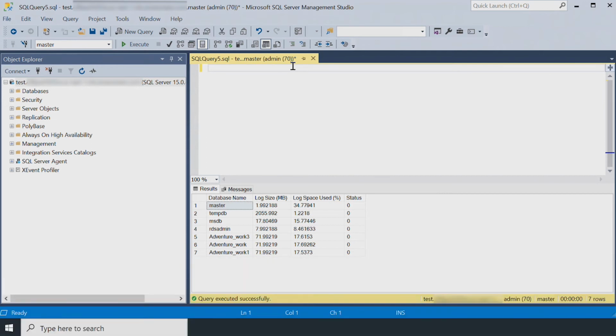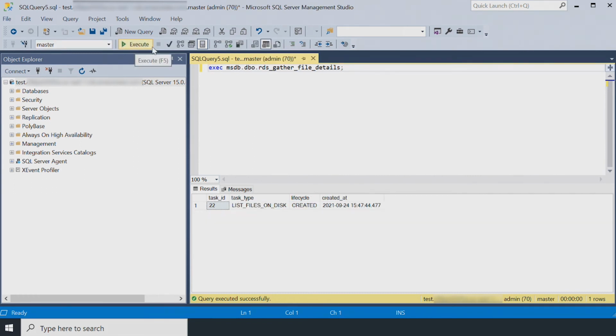If you enable Amazon Simple Storage Service integration and trace files, that can also consume space on the disk. To see space occupied by files on disk, you can run this query to list the files on the disk. This will display the task ID. You can then run this query to get the size of the files on the disk.